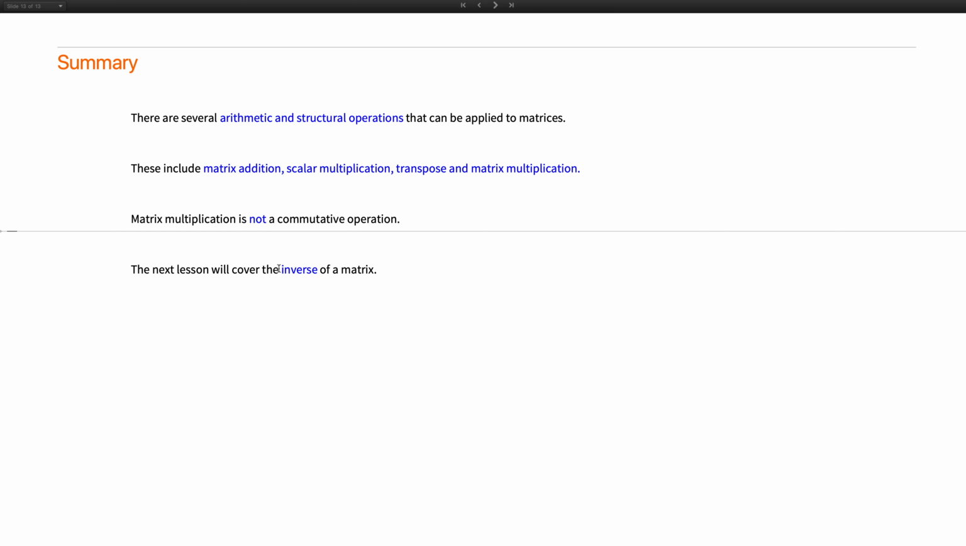And having done this, the next lesson will talk about the inverse of a matrix. But for now, I'll stop over here. Do review this lesson, and I'll see you in the next lesson.